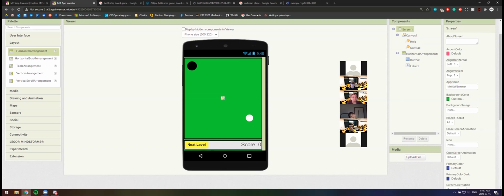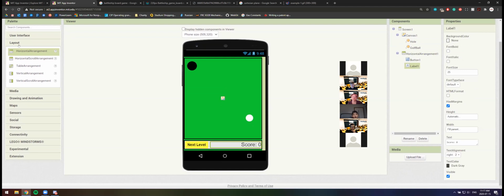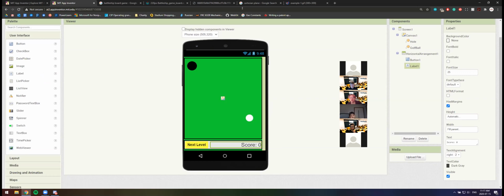Okay, let me just do a quick recap. So guys, basically, under layout, horizontal arrangement will let you put stuff side by side. Okay, so go ahead and add a label that just says score 0 for now. Okay, make sure it's a label. Go ahead and maybe share your screen and we'll have a quick look at that.